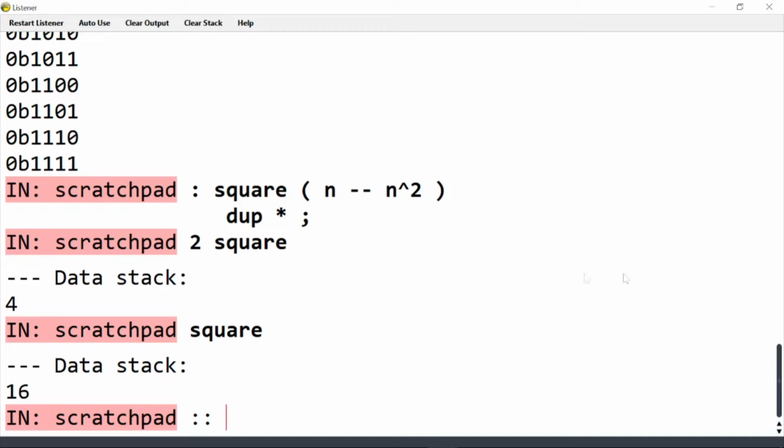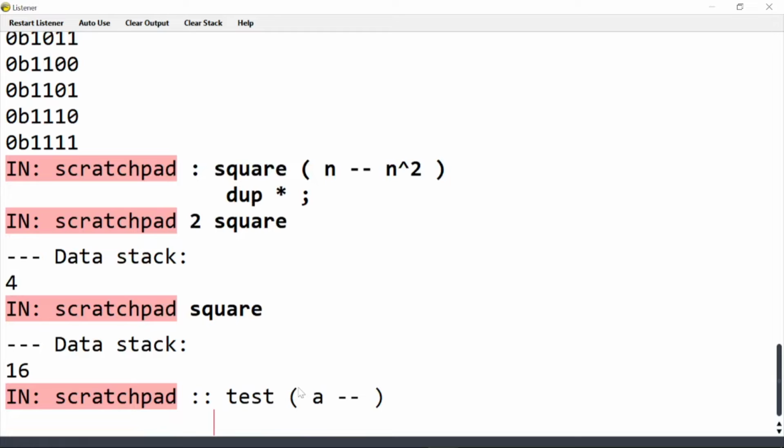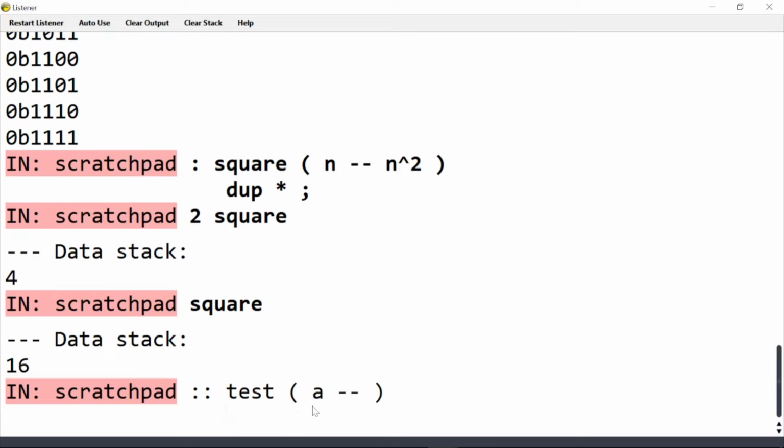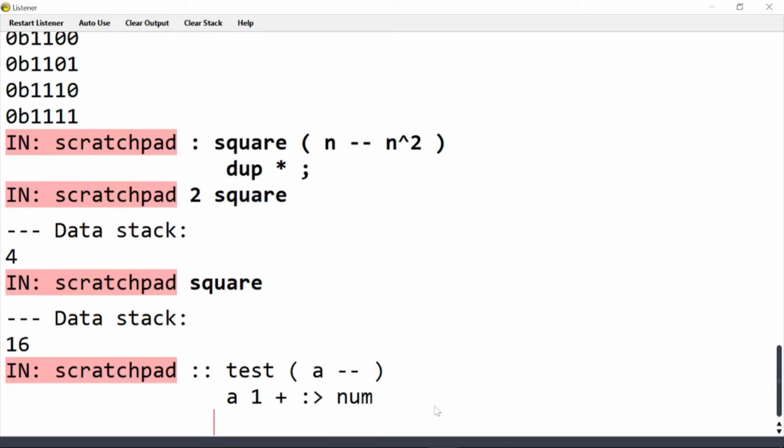Two colons mean that this word will take named inputs, so now the names of these parameters are important. Let's say we want to create a test word which will take one value and return nothing. For example, let's say we want to create one local variable and set it to a plus 1. So we will write a 1 plus, so we have a plus 1, and we set it to a local variable called num. So now we add that local variable to the stack.